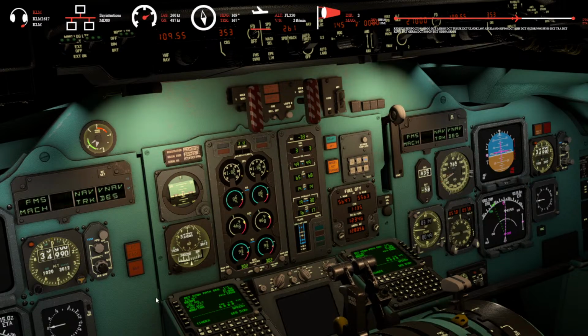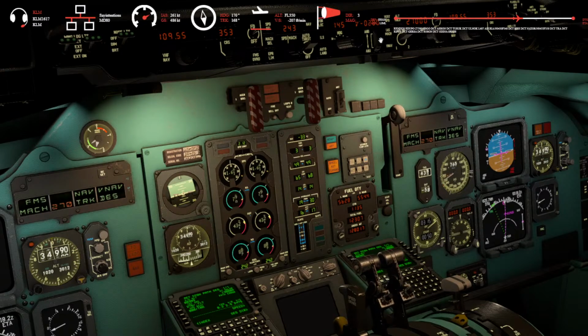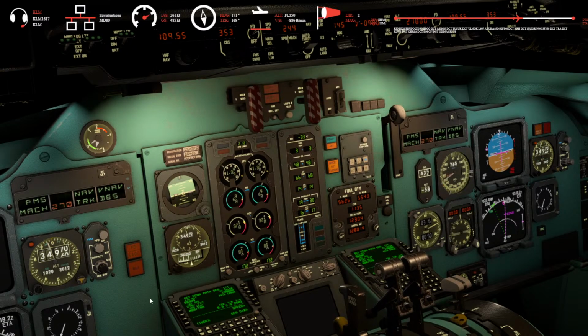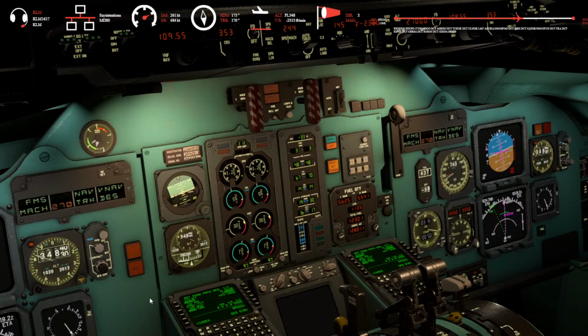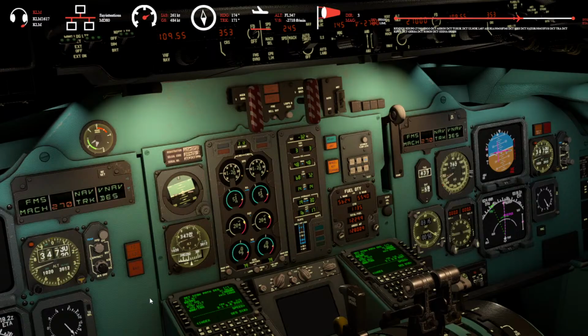KLM 1617, contact Swiss radar on 133.05. Switching to Swiss radar on 133.05. Swiss radar, KLM 1617, morning, maintaining flight level 350. KLM 1617, Swiss radar identified. Good morning.